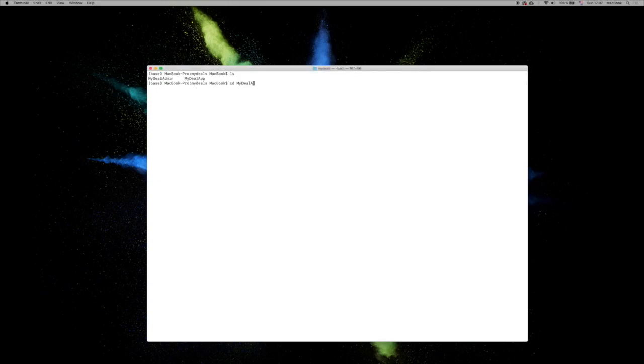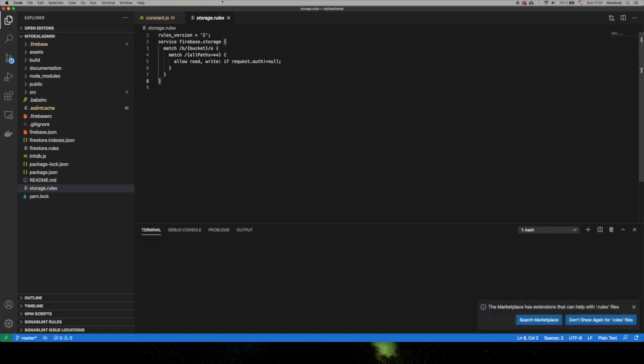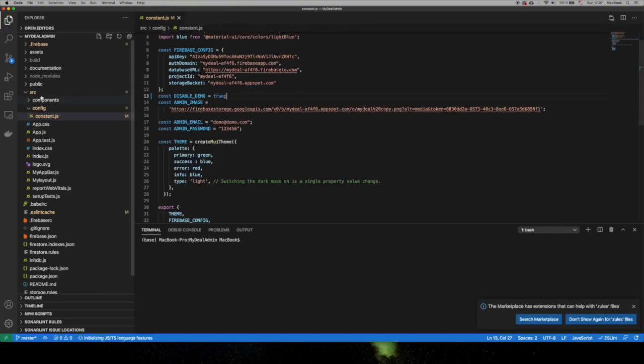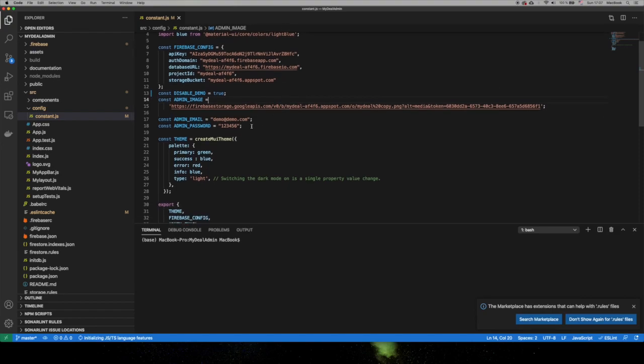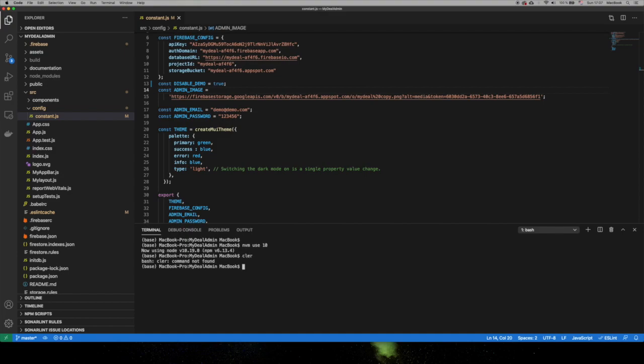I will go to the MyDeal admin, and you can open it in any code editor. Here you have the source and config. There's a constant file where you can make configuration changes, and make sure that you are using either Node version 10, 12, or 14. I will just use 10 here.